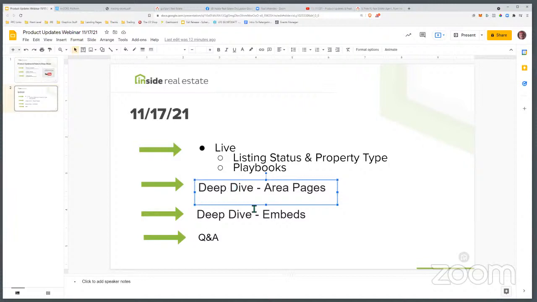Yeah, Mays Landing's way down there. I'm Ocean County.